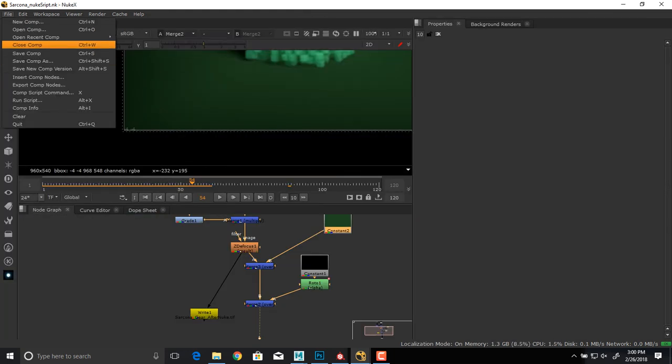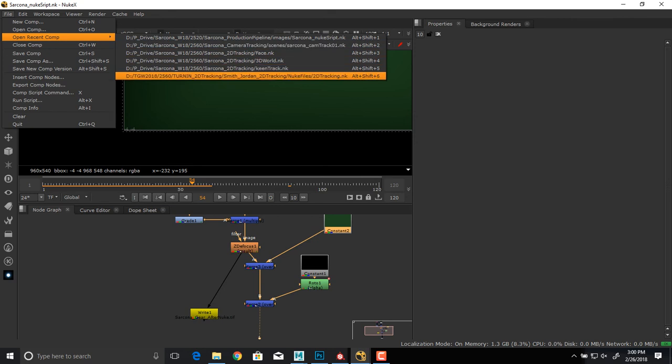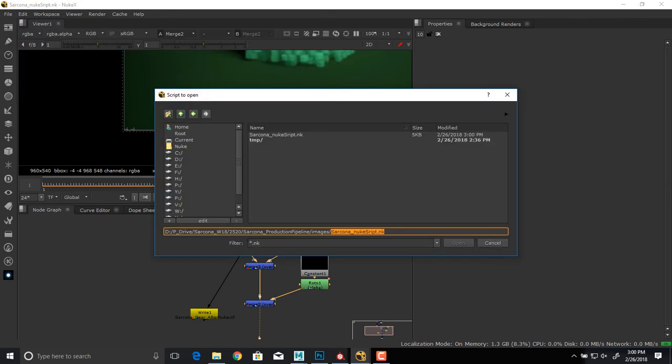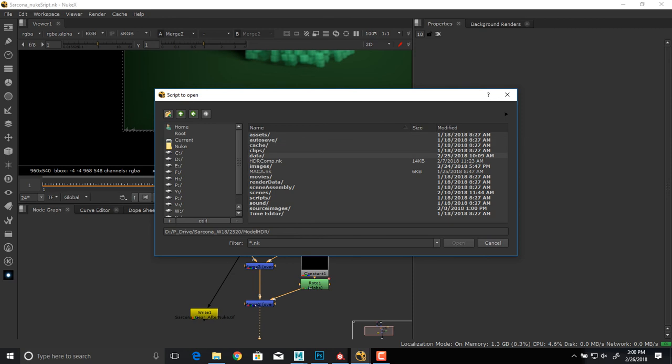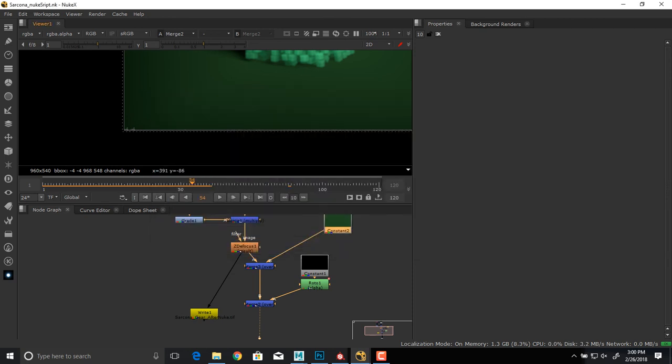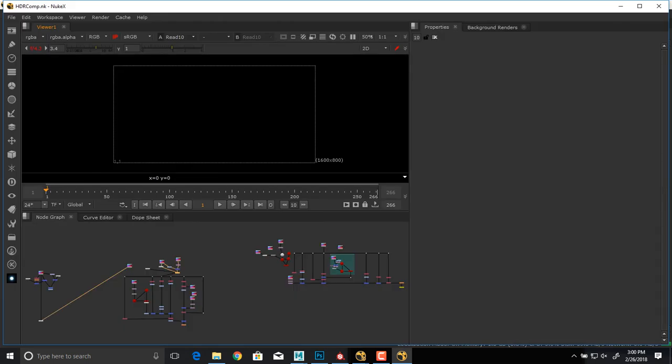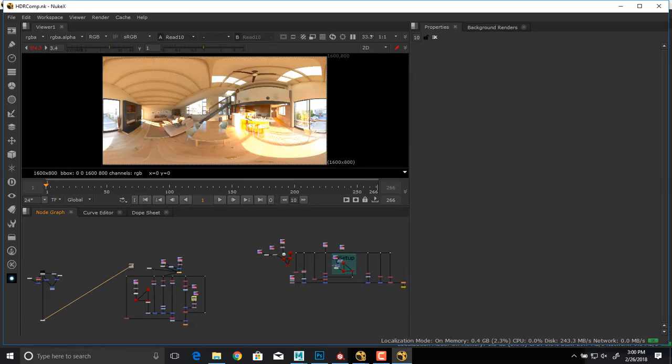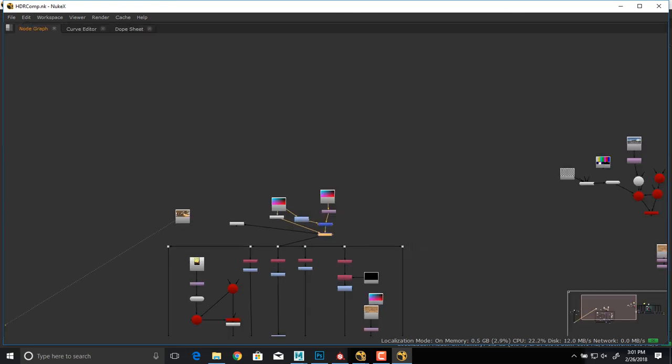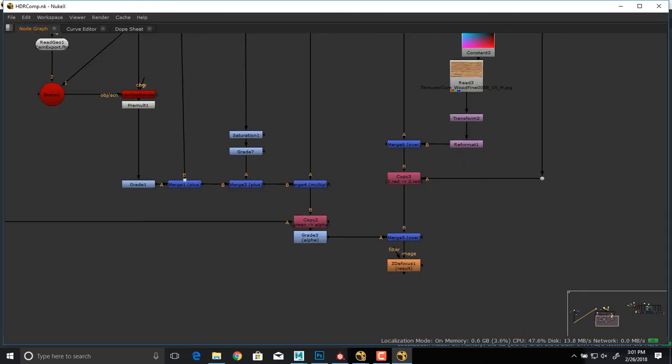I'm going to go, just so you can see, another one that I... This is my model. This is my HDR comp. And you can have multiple Nuke files open too. So like my old one that I was just working on is still open while I'm working on this. And this is where this can get very complex. You can see all the different stuff that I have happening here.